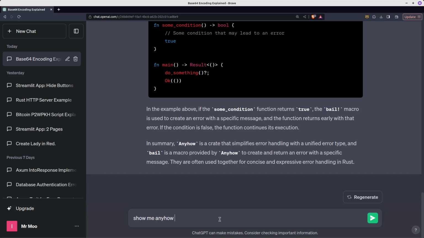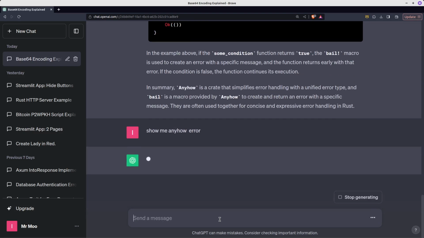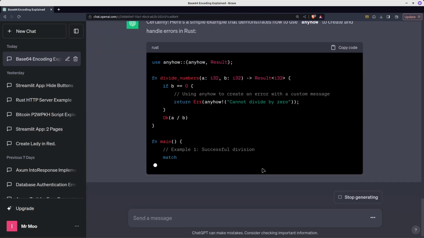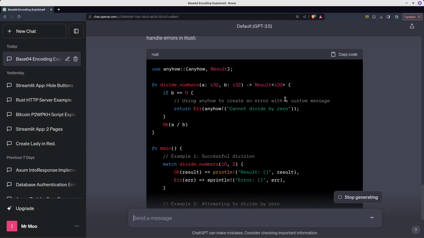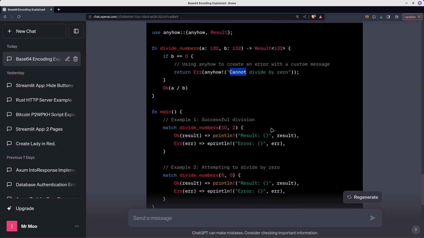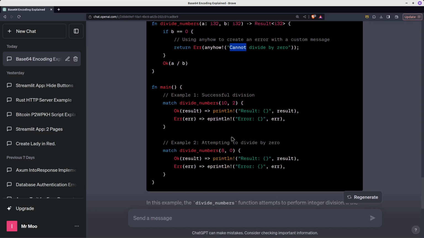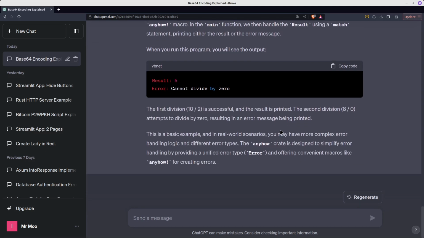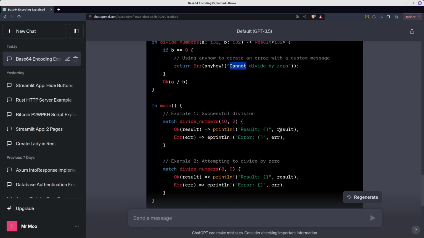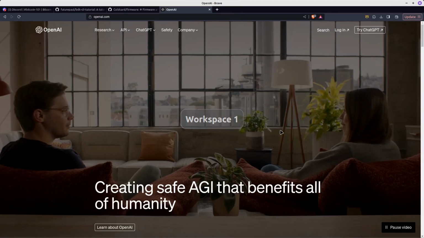Show me anyhow. So with error, return the error, and then you do the anyhow macro with the message there, and it bubbles up again. Does it bubble up? I don't think they are bubbling that up there. No, there's no use of the question mark. But that's what it's doing. It's handling the errors. So let's go back to the BDK project.